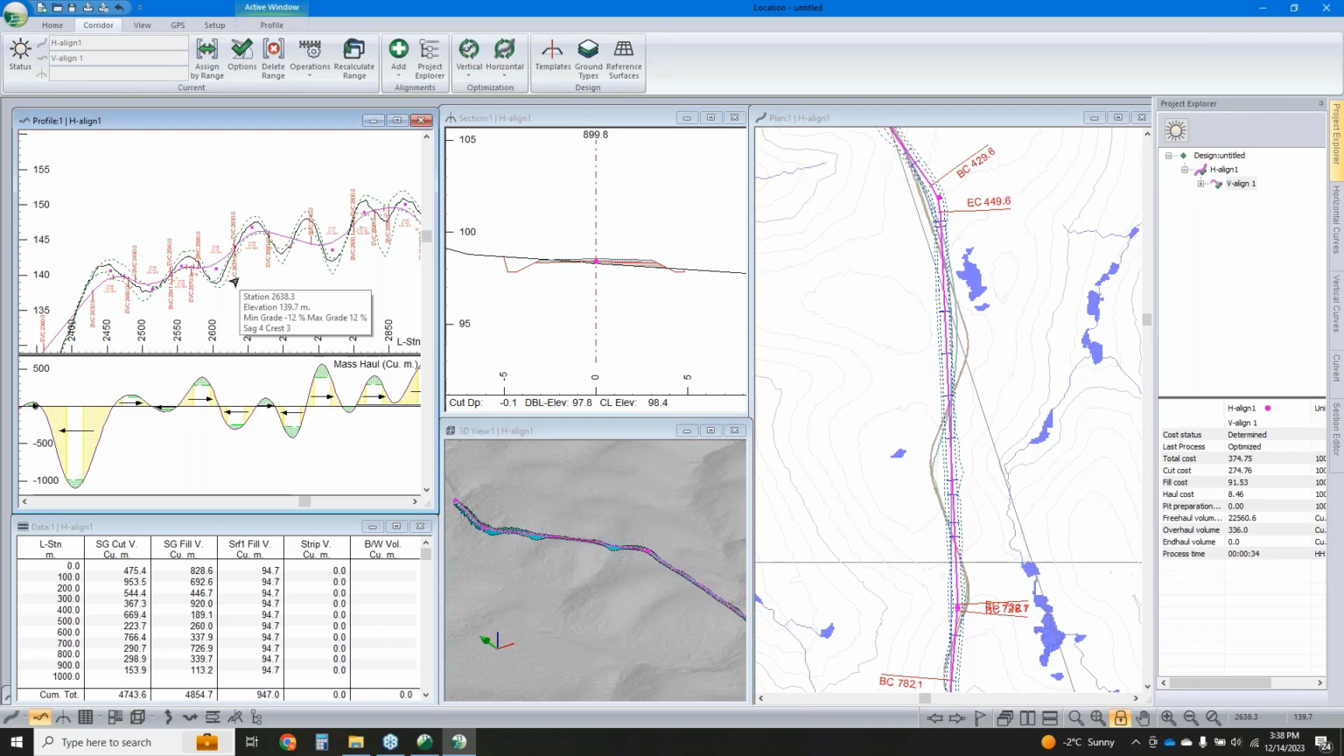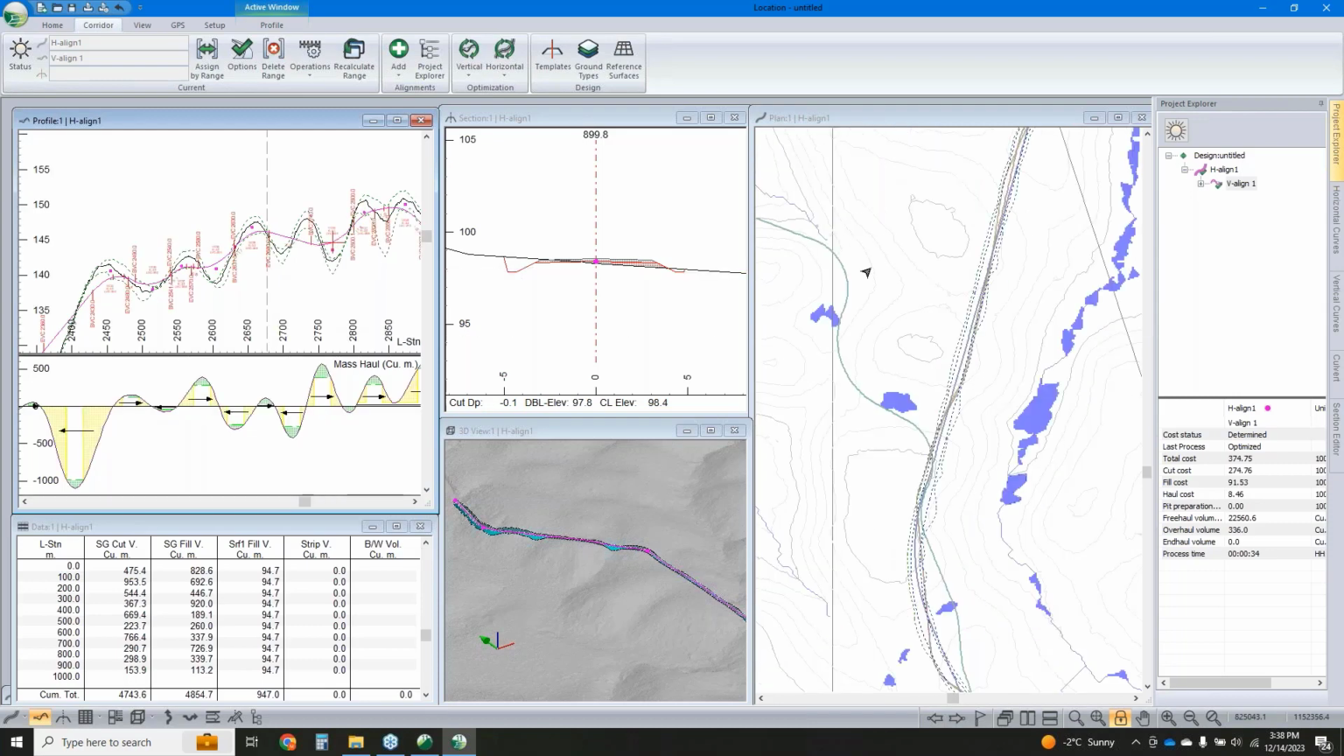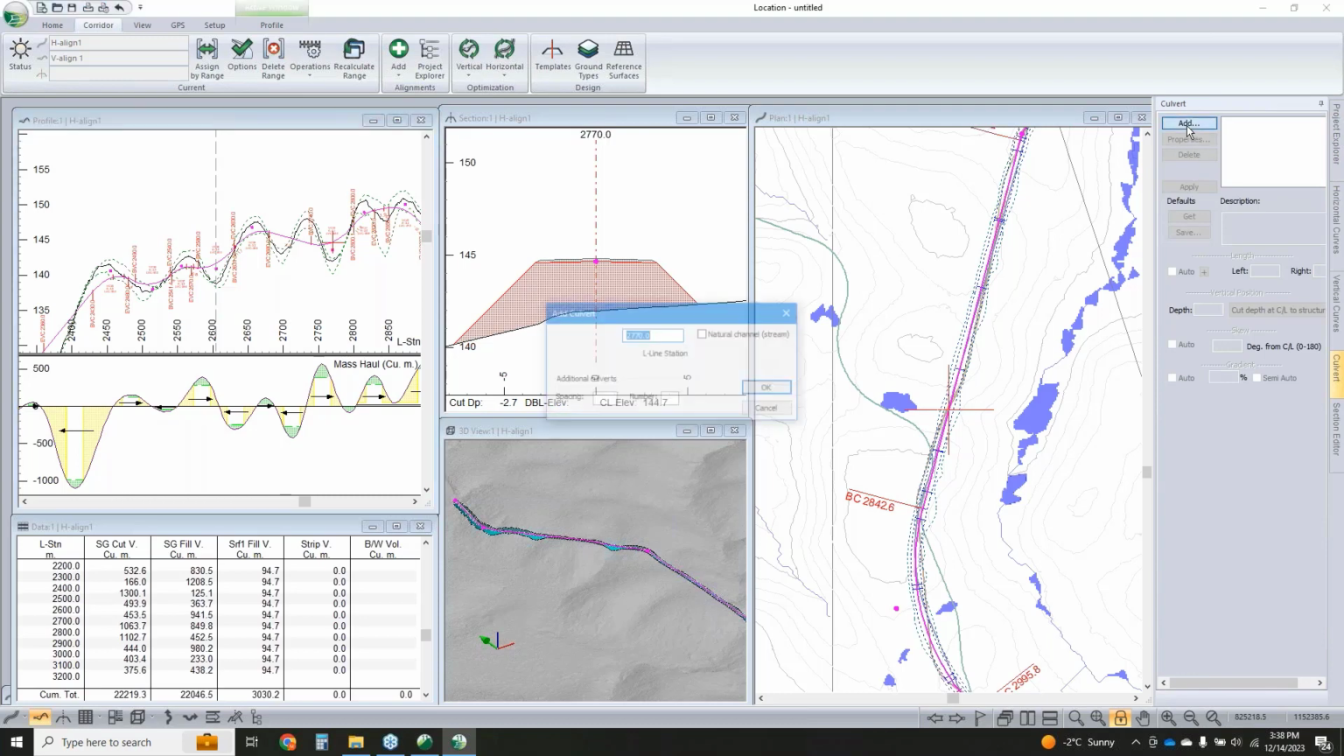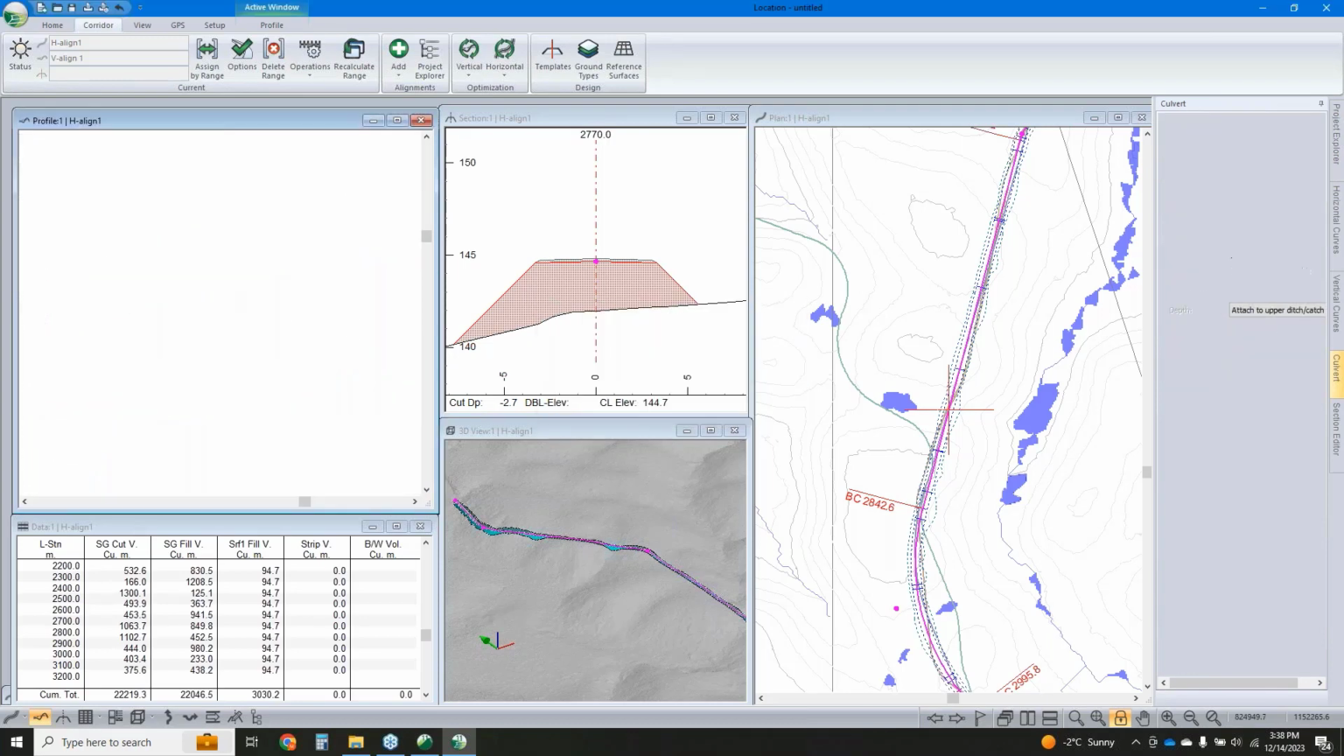Beyond this, it's the same workflow that all of our non-optimizer users are familiar with. We can add in our culverts where we want to drop a pipe and continue on to produce our documentation and staking information.